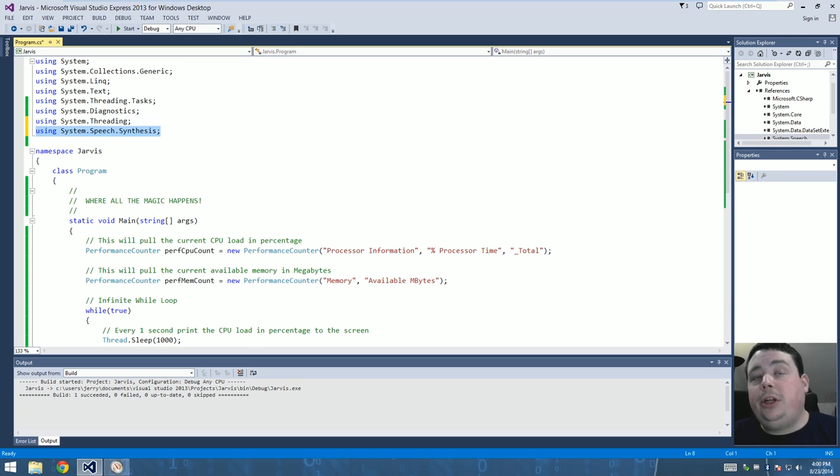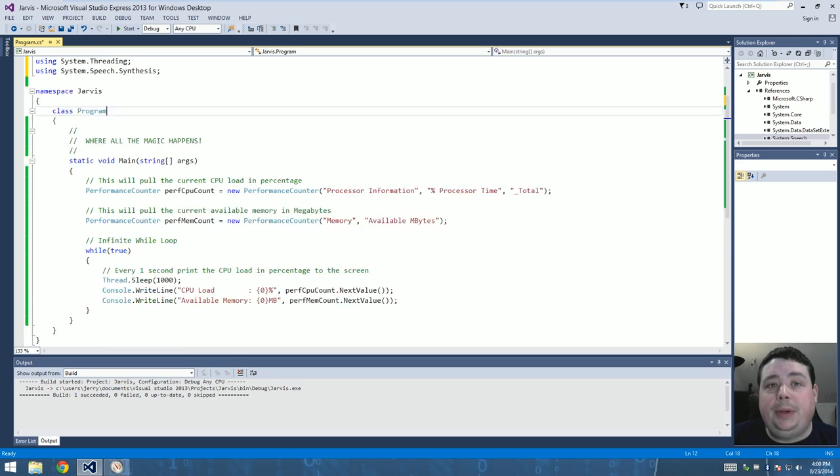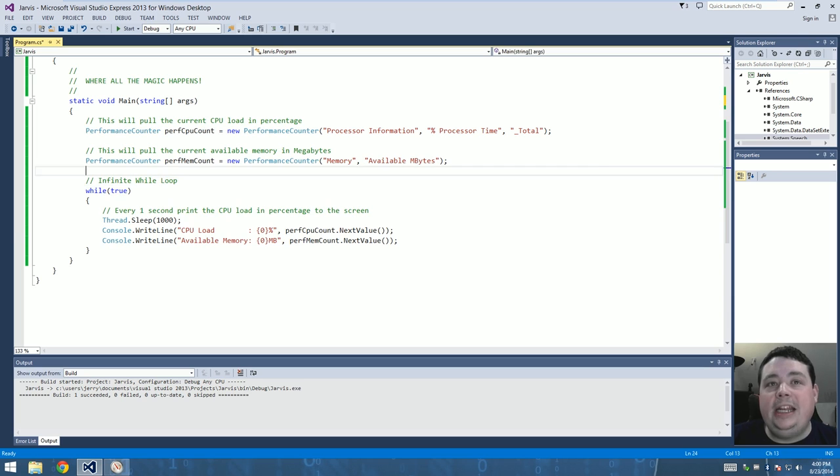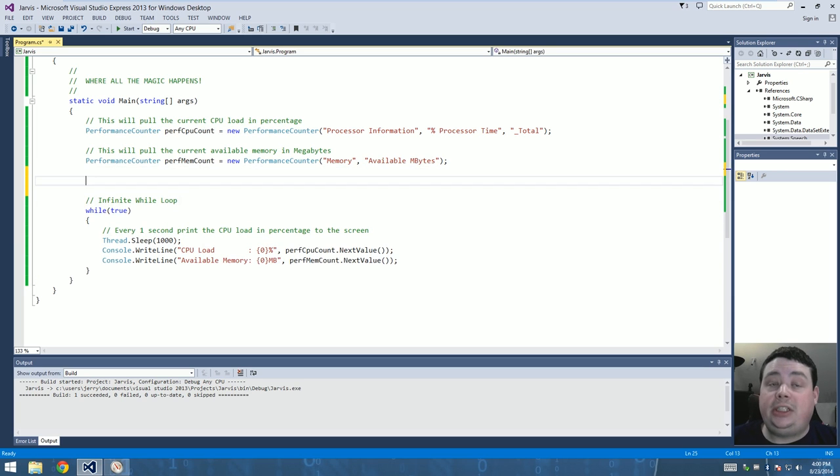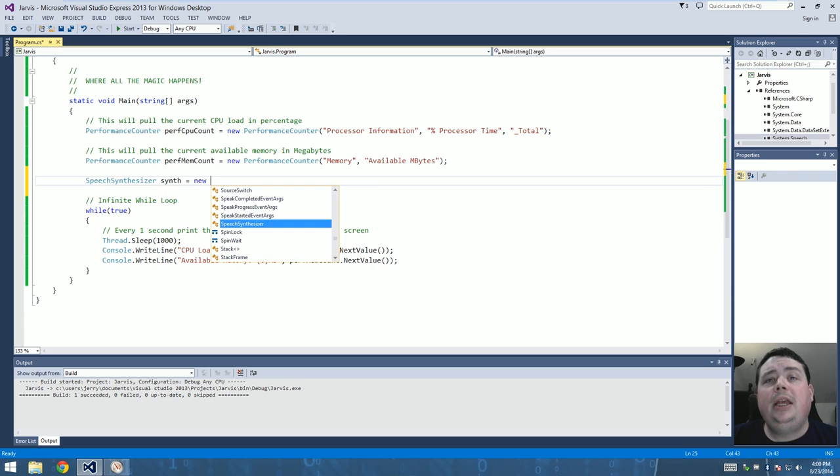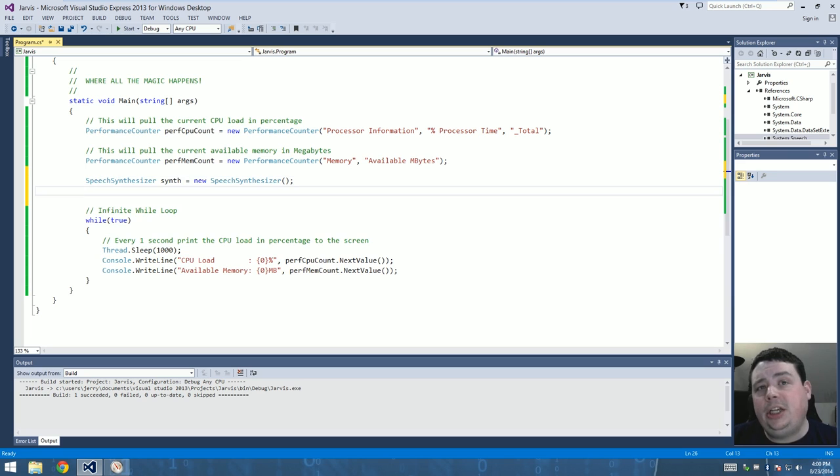That's basically saying that we want to use the speech synthesizer object that's inside of that namespace. So now we're going to come down here and we're going to initialize a speech synthesizer. We're going to do it outside of the loop because, again, things that we're going to use repeatedly, we only want to create once. We don't want to keep recreating them over again. So we're going to do SpeechSynthesizer, and we'll just call it synth equals new SpeechSynthesizer, like so.